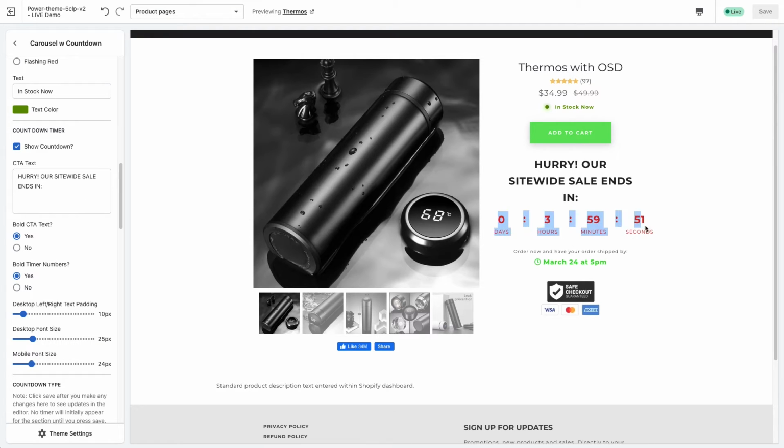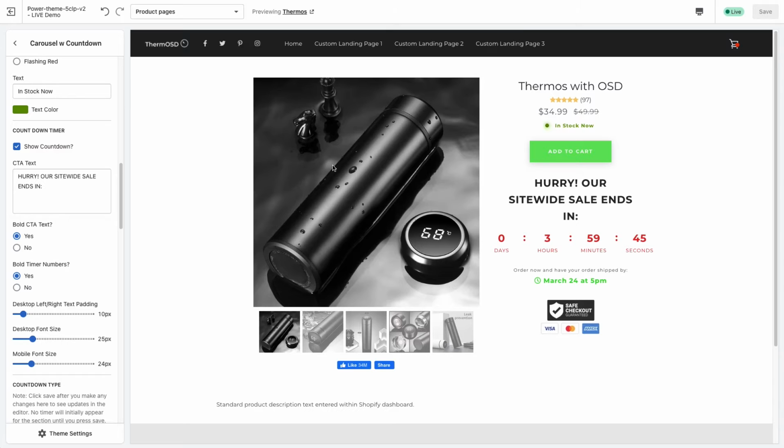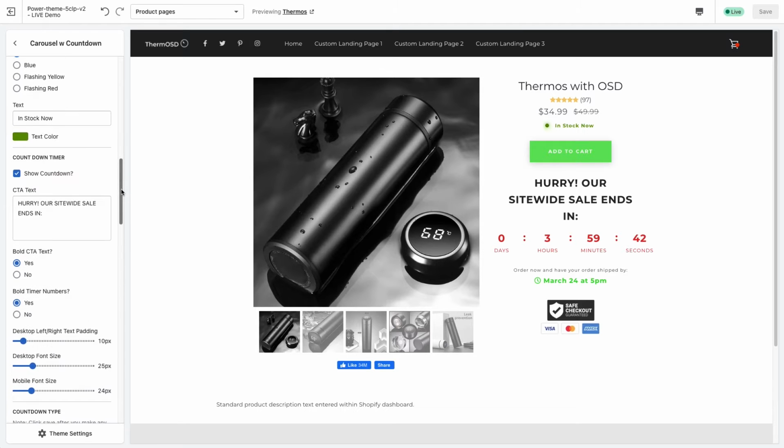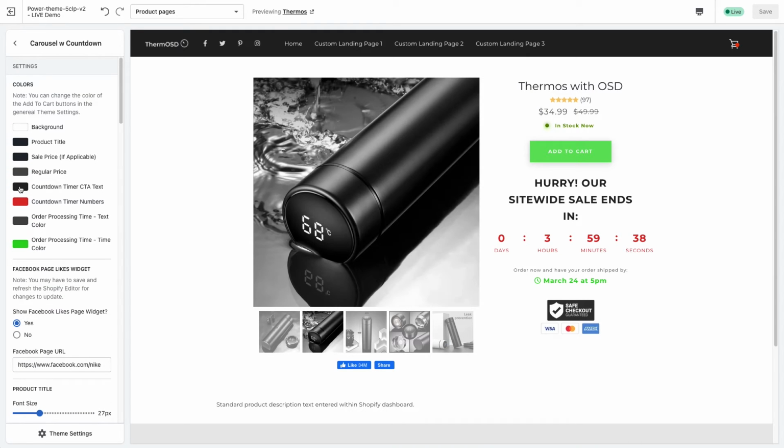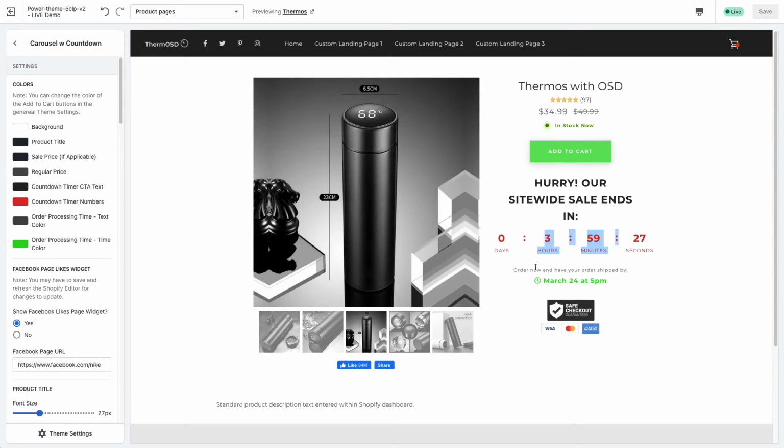But again, just keep in mind that this countdown and anything that we change here in this template will be reflected on every product that uses this template. So keep that in mind, obviously, as you're designing this page. So we can change the countdown text color here, the countdown timer color here, the countdown order processing time, which is this text here, and the order processing time color, which is this text here.